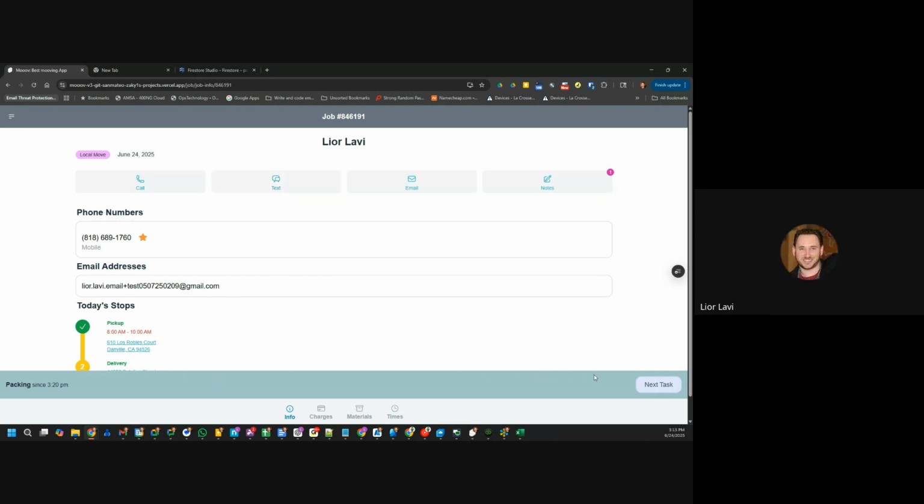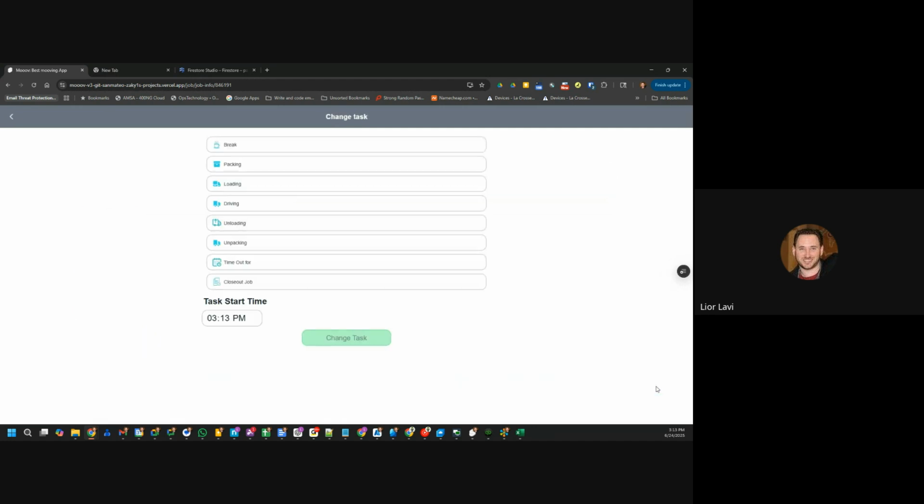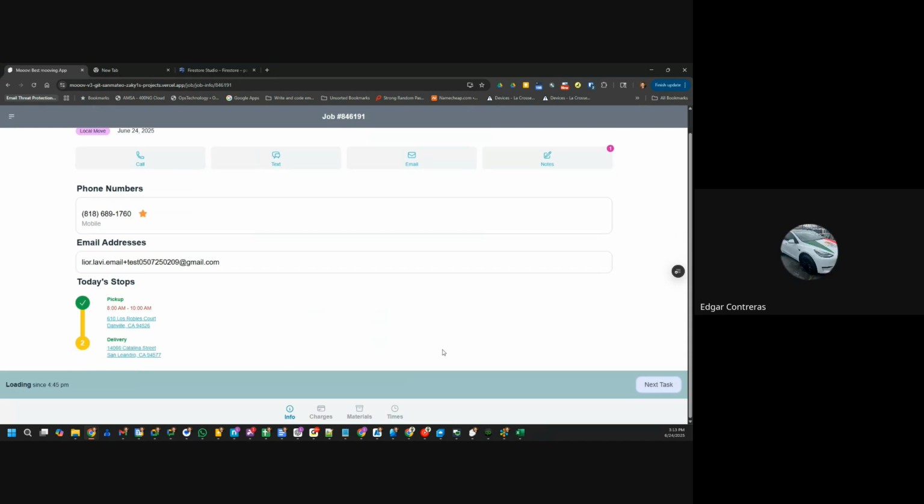All right. So let's say I'm done with the packing. I want to switch to loading. I can say, okay, I'm done with the packing, let's say by 45s. Now we're loading in.